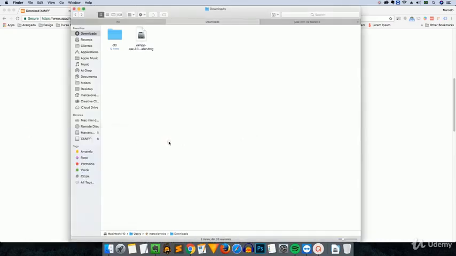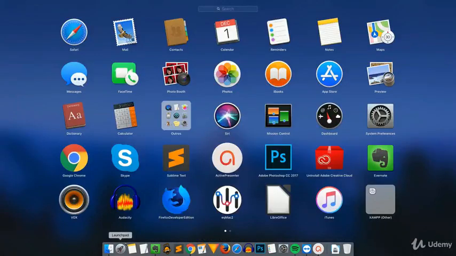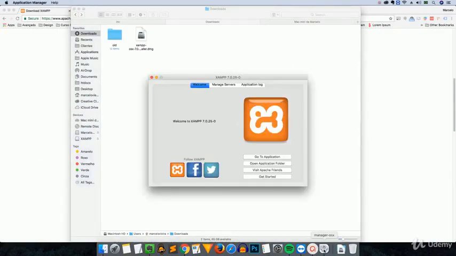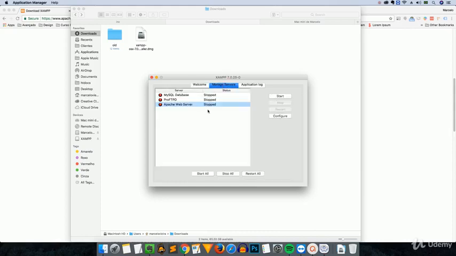Now I can go ahead and fire up Xampp. Enter my password again. And here I have the application main screen. Here I can choose to start and stop all the servers, for example, the Apache web server or the MySQL database server. I can even start all at once by clicking on this button. And here I can also configure the Apache server or MySQL, but this will be useful if you have a problem or if you want to do some more advanced configuration.